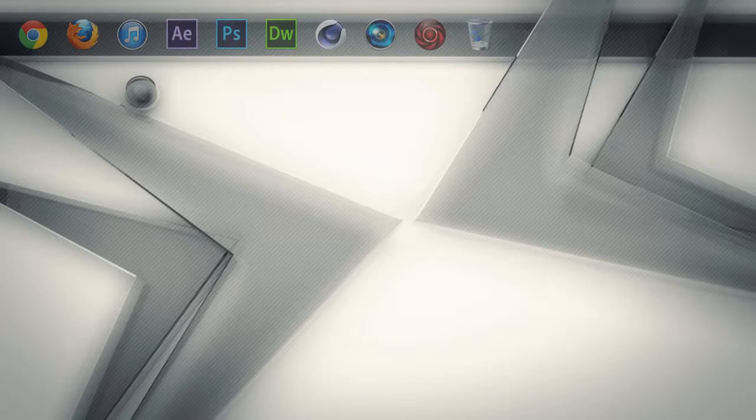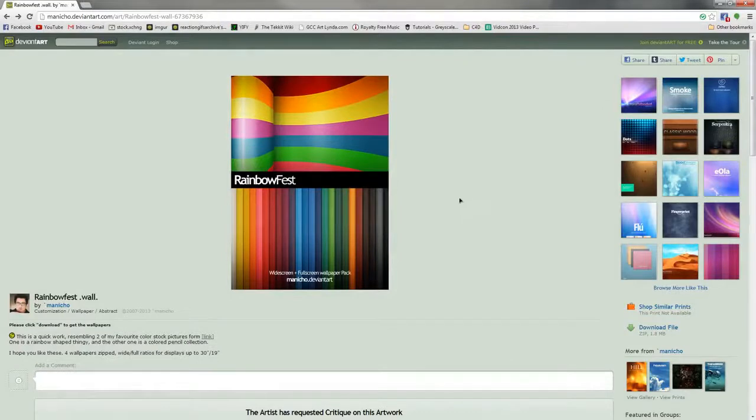In this week's tutorial, I'm going to be showing you guys a recreation of a wallpaper that I found on DeviantArt. Just to give some credit where credit is due, this is called Rainbowfest. It's this top picture right here, and it was created by this guy, Manico. I think that's how you pronounce your name. Either way, I really like this particular wallpaper that he made. It's like this rolled up sheet of colorful awesomeness. Well, that was a fun description that I just came up with, huh?